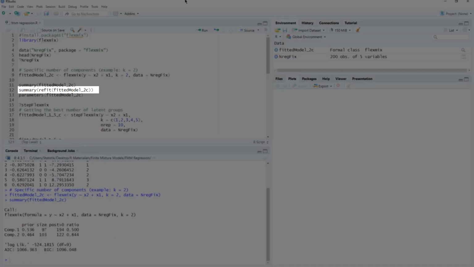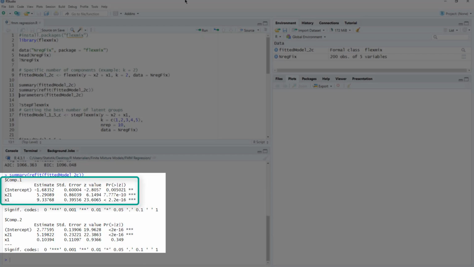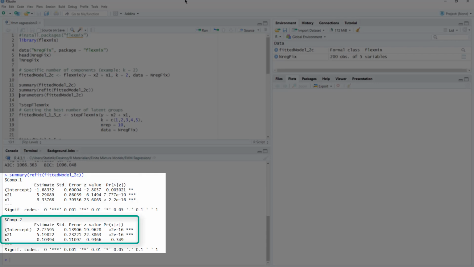Now we want to see, okay, what are the regression results in those two groups? For that, we use the summary function on the result of the refit function. Here are the regression results for the first group, and here for the second group. And the key difference here is the effect of the first predictor, x1. In the first group, it has a significantly positive relationship to the dependent variable, whereas in group 2, it does not have a significant relationship.